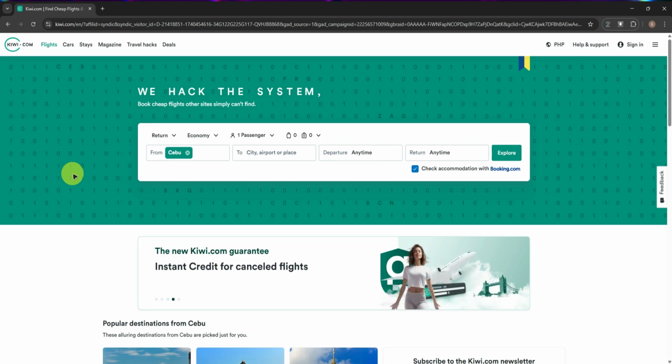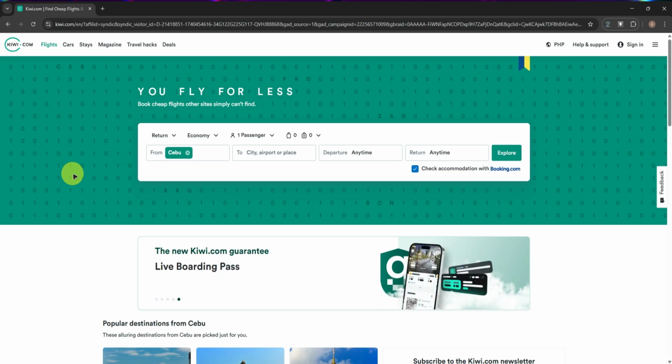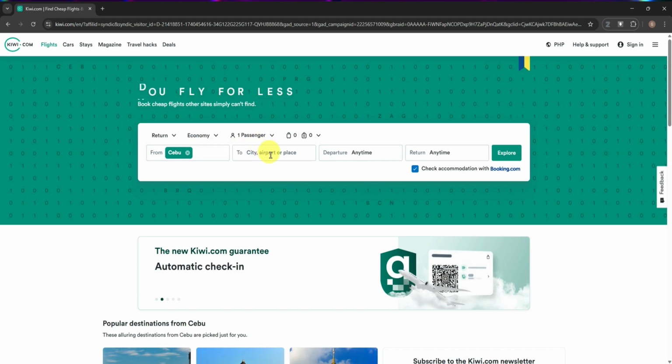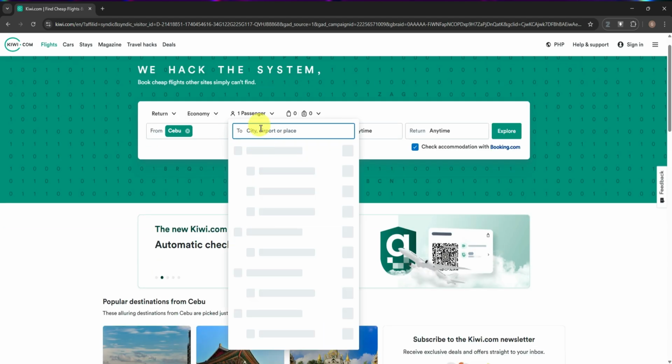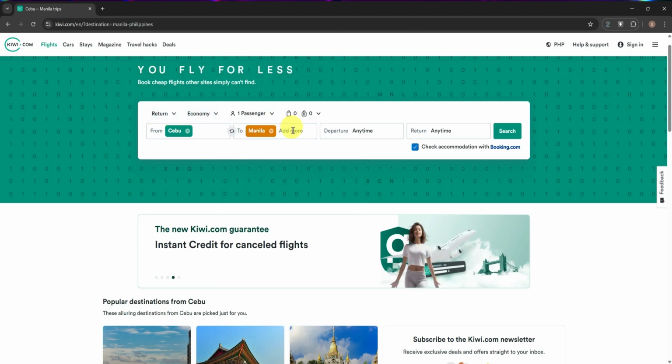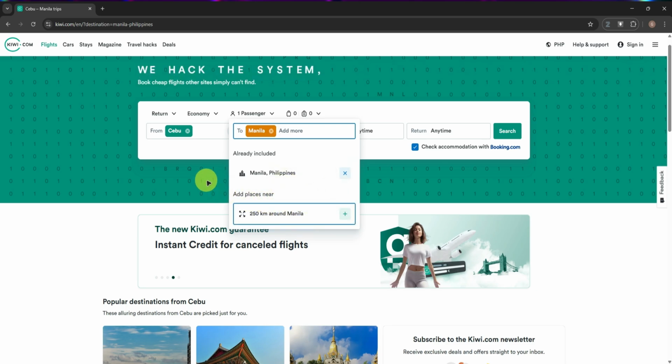Without further ado, let's get started with the tutorial. First, simply head over to the Kiwi.com website, which is just Kiwi.com, and then you'll be redirected here. In here, simply put in the location where you're coming from and then the city where you're going to. Let's say I'll just select the city right there, and then there you go. Then you can also add additional cities if you want to.